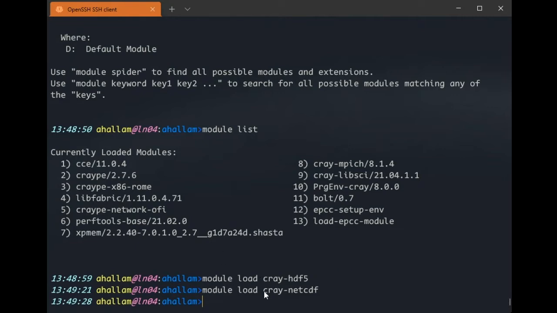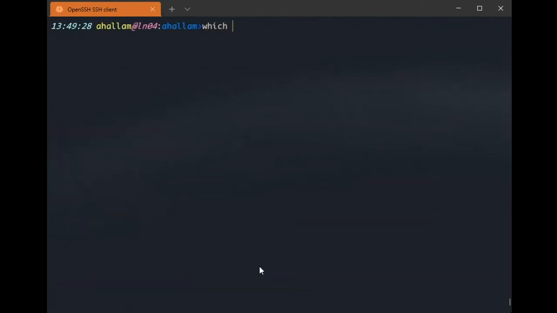Anyway, to get the nc dump command, we first need to load the HDF5 module and then the netcdf module. The cray at the front here refers to the fact that ARCHER2 is a Cray system, and Cray is a company like IBM that specializes in HPC systems. Okay, so we should now be able to run which nc dump, and we can see that we now have an executable or binary that we can call, nc dump, and that it's located in this location.